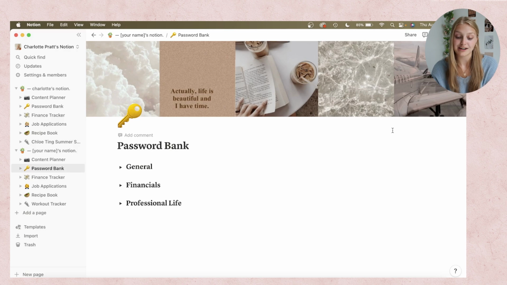I love the aesthetic of it. And I love this quote, actually: life is beautiful and I have time. And of course, it's the little key emoji for your passwords. I just think that's really cute. So I have split this up into a bunch of different categories for you guys so you can have one place to keep all your passwords.